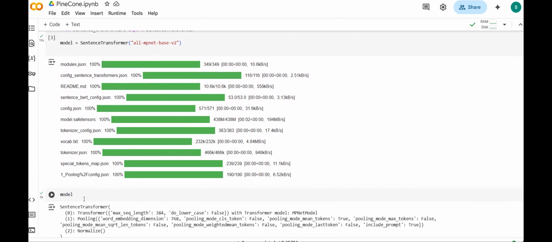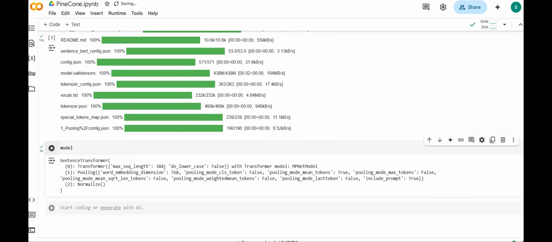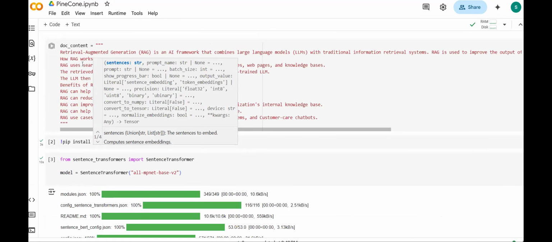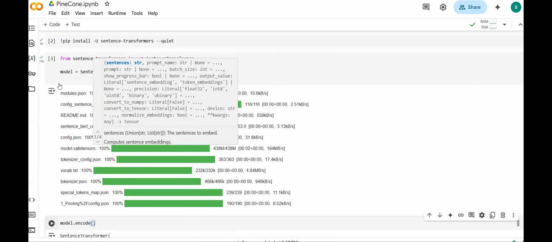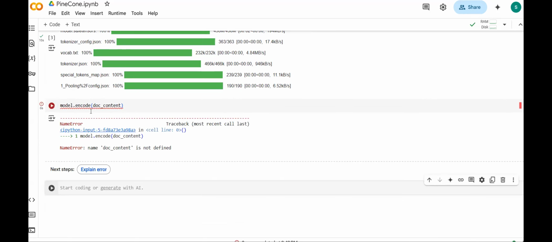You can print the model so that you can see the model related details, like the max sequence limit it will take, and you can use the model to encode or generate the embeddings. Encode of, so what is our document content? This is it, right. Let's provide our document content at a time, and let's see whether it is able to generate or not.